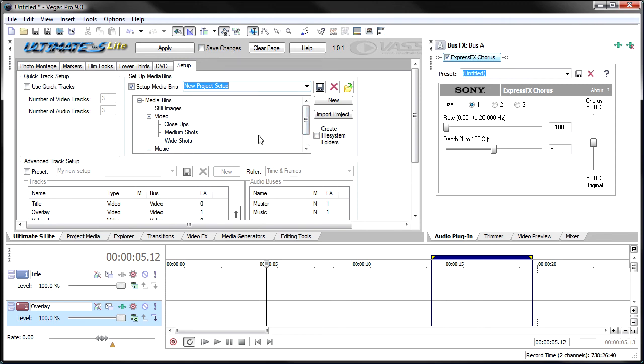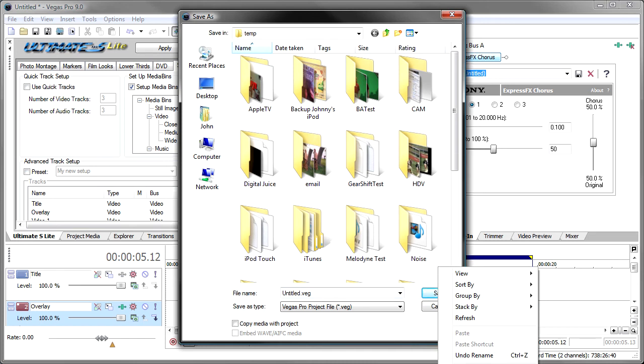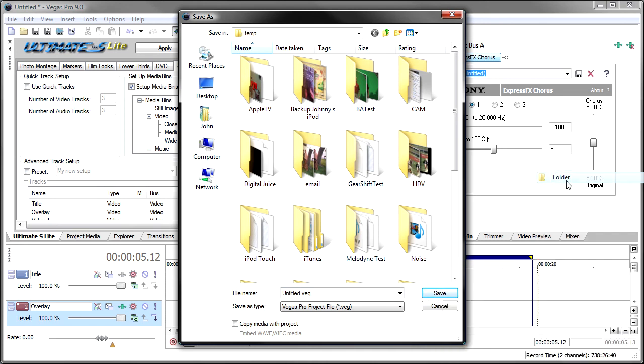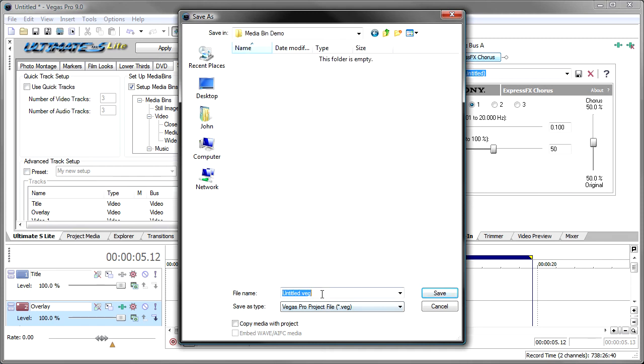Now, the final thing is create file system folders. What create file system folders will do is it will automatically create a folder structure on your file system that matches your media bins. So let me save this project. I've got this in a temp folder. And I'm just going to create a new folder here. Call this media bin demo. I'm going to go in here.